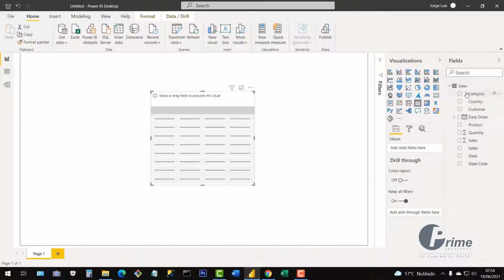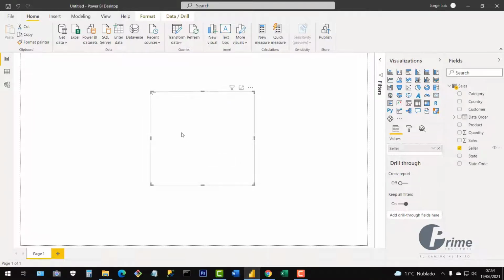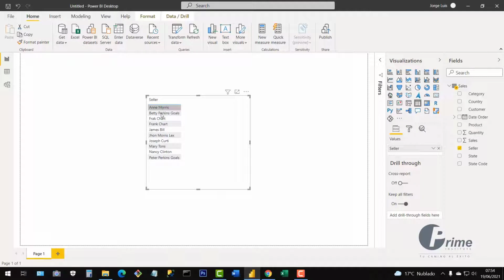And we are going to put something like the sellers. So let's go to sellers here to the right. We select this box, check this box, and then automatically it will be included in the table selected. It's important that the table is selected. So here we have our sellers. We have 10 sellers. So to these sellers, we can add more information.